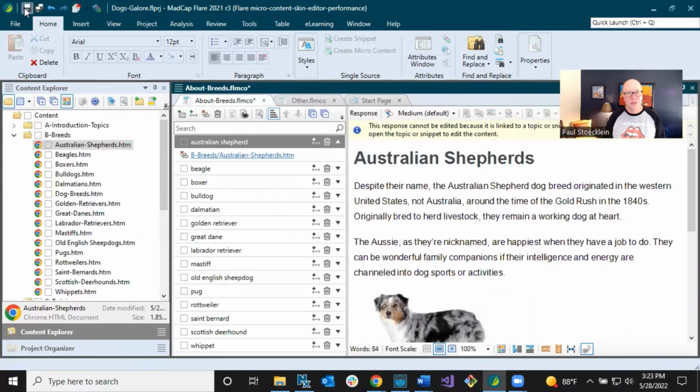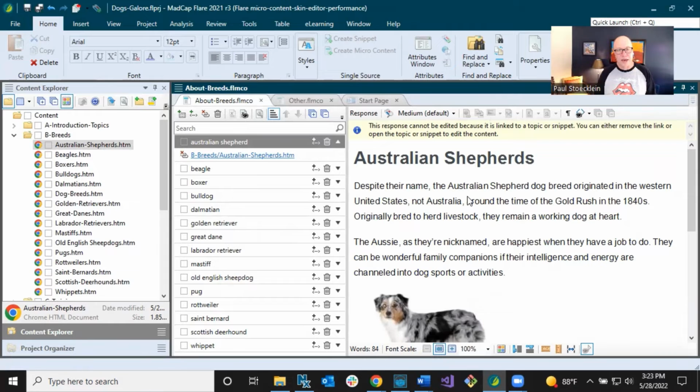This area up here lets you know that you can't edit in here directly anymore. It's sort of like when you insert a snippet into a topic, you can't edit it because it's linked. You would have to either remove the link or open the topic. And one of the things you can do with linked topics or snippets is right-click it and remove the link and convert it to text, if for some reason you need to. You could choose a different link, or you could open the link.